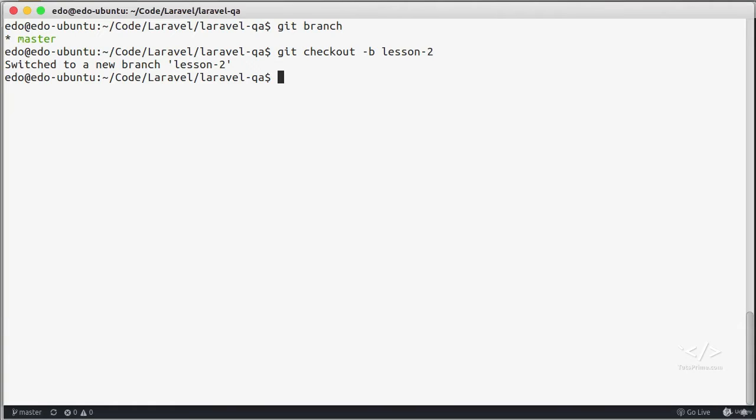Alright, let's generate a new model by typing php artisan make:model, and the model name will be Question. Remember that by convention, the model name is singular and written in camel case, and Eloquent will assume that this Question model stores records in the questions table, in plural and written in snake case.